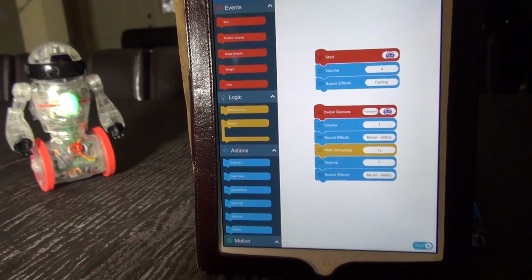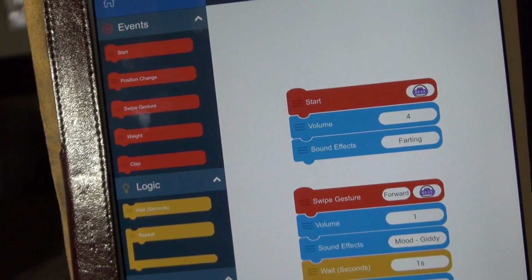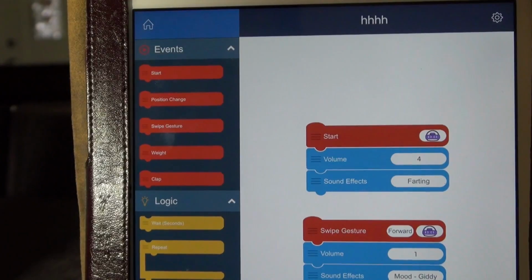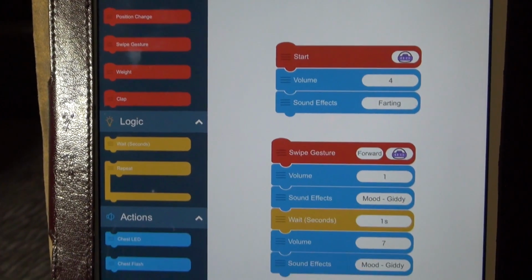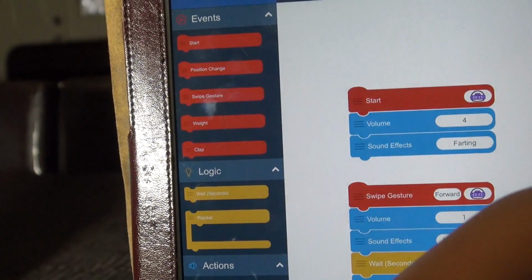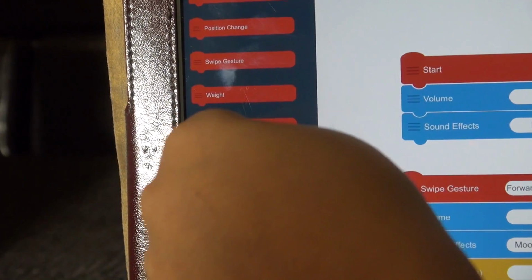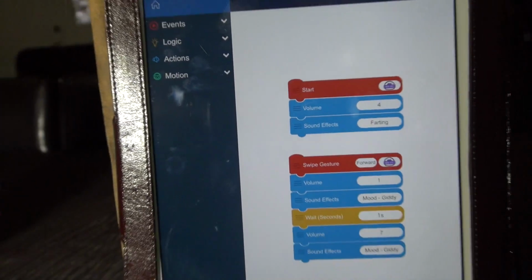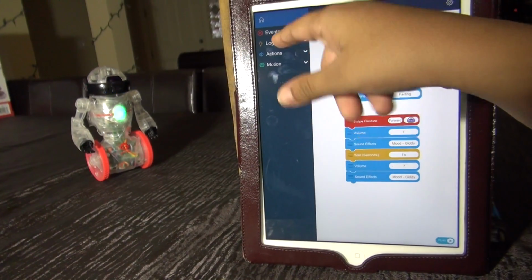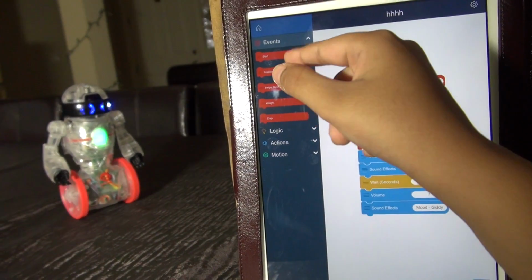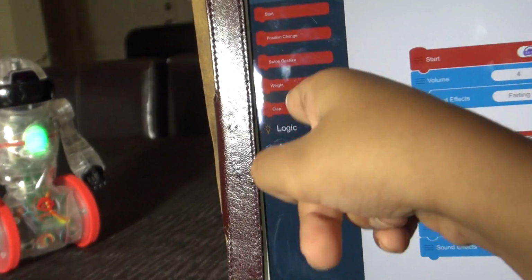See my screen, I put a sample program in to demonstrate. And before we get into the demonstration, I'll show you all of this. So this is events. All events are red. So I'm going to tell you a bit about this program. You see, it uses events. To make a program, you need events.